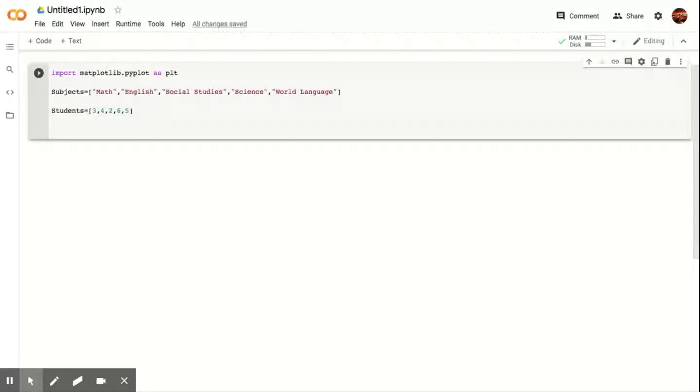And then the next thing that you want to do is make it so it says plt.bar, and then this is going to be 2 values separated by comma, but it's kind of like you're setting up the x and y axis and what you want the Python to model on the 2 axes. And so let's say subjects and students. So we want subjects to be on the x-axis and students to be on the y-axis.